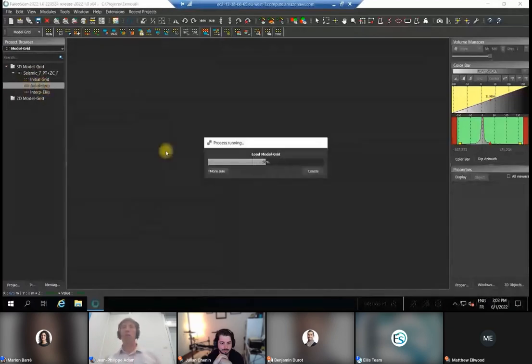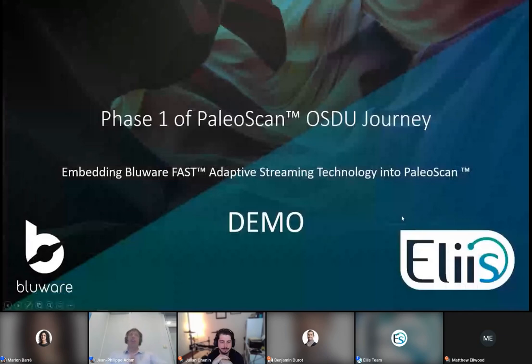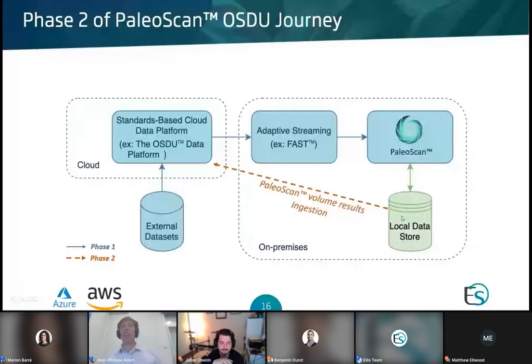I will just stop on this part and come back to my presentation. Okay. Just as a conclusion, during this presentation and live demo, I showed you part one of our phase one, as our OSDU journey. Now PaleoScan is connected to the OSDU data platform thanks to the fast and adaptive streaming. But everything is stored locally. All the output of PaleoScan is still on the local store.